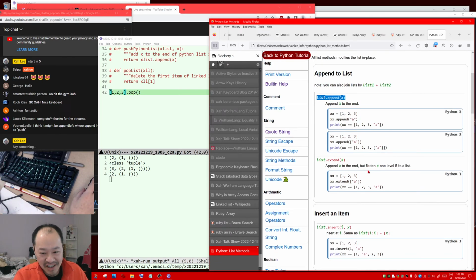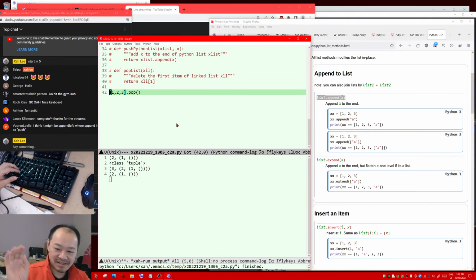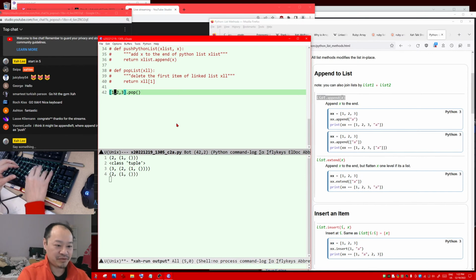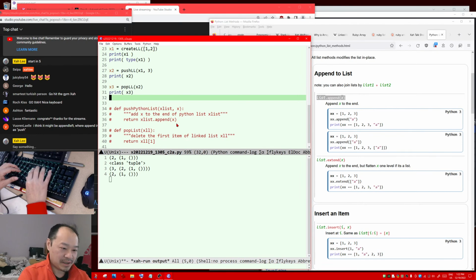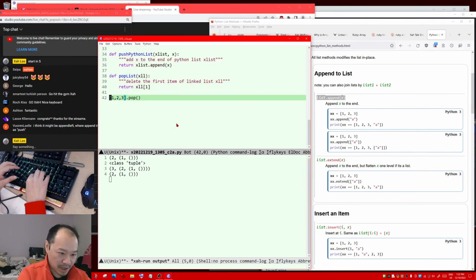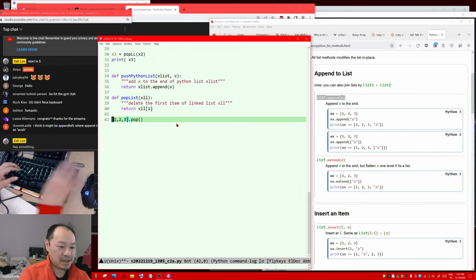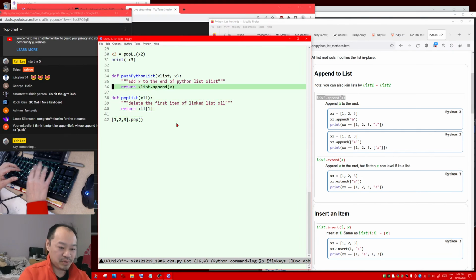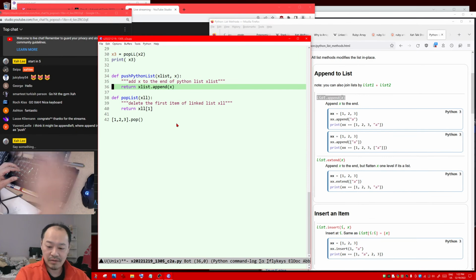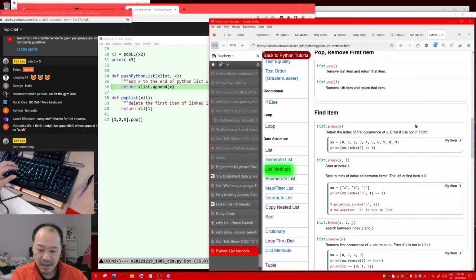Python is the worst language, okay? I really hate it. I talked about this in lots of my videos. Search for it, you'll find it. So Python has pop built in, but not push. So we want to implement push.